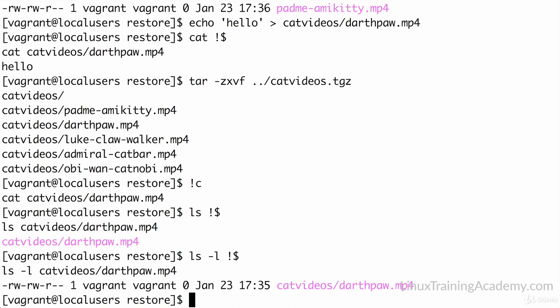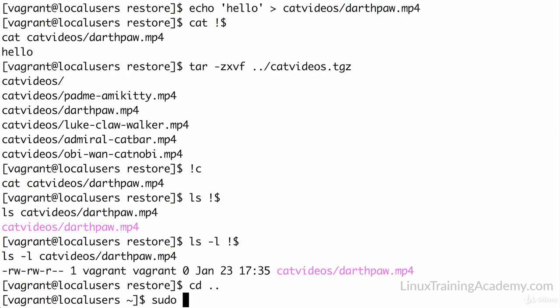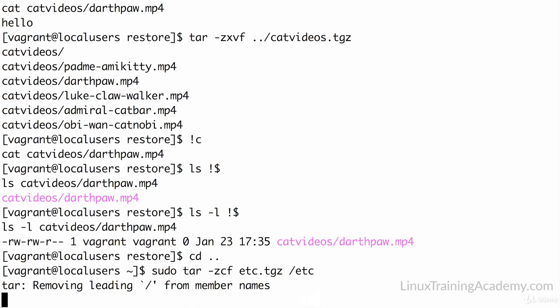For example, let's say you want to back up the contents of the /etc directory that contains pretty much all of your configuration files on the system. You'll need root privileges to do that because there are some files in /etc that a normal user just does not have access to. So let's get back to our home directory and do sudo tar -z, I'm going to leave out the verbose option, cf. We'll create the etc.tgz file, and we'll archive the contents of /etc.